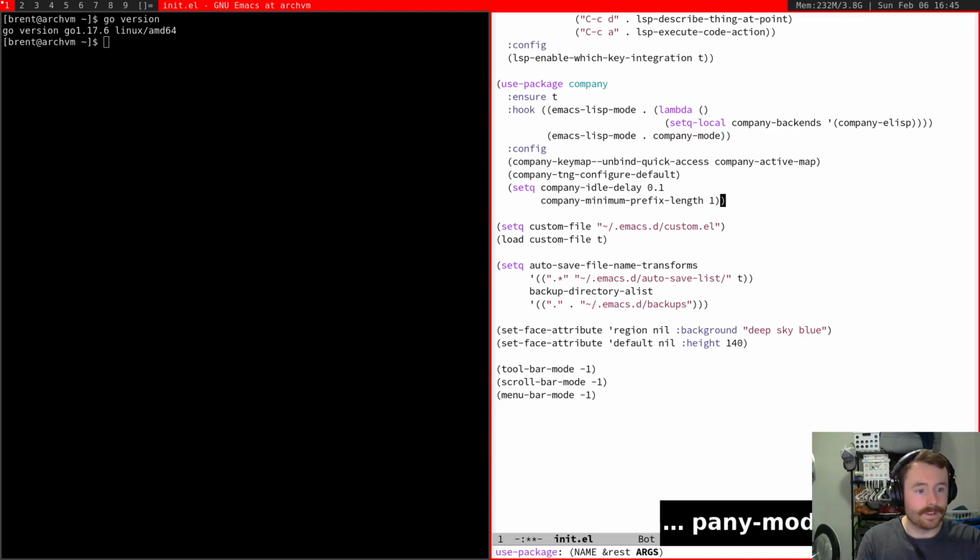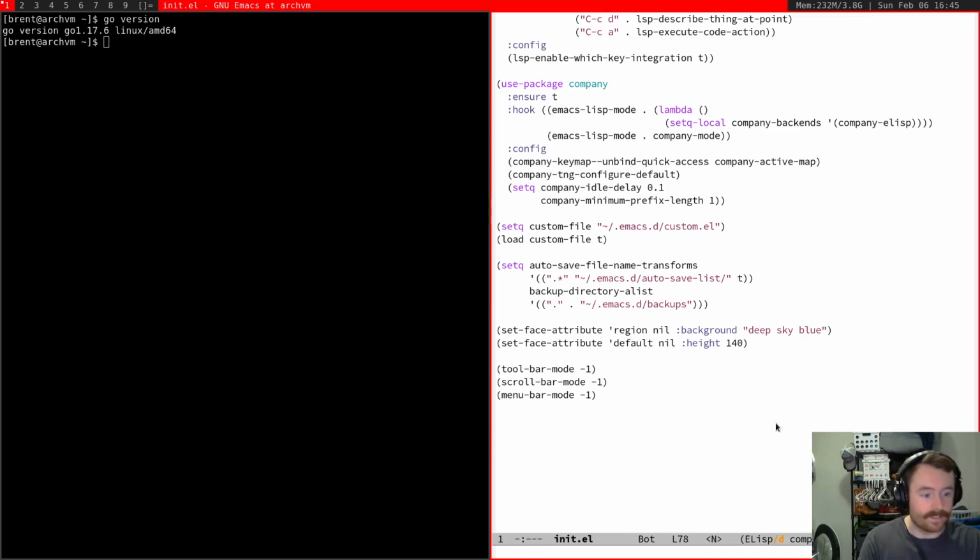So once I evaluate this again and save it, I can use Control-X-X-G to revert the buffer, and now company mode should be on. If which key would go away, yeah, so now you can see down here the company mode is on. Alright, so that's most of the way there, actually.